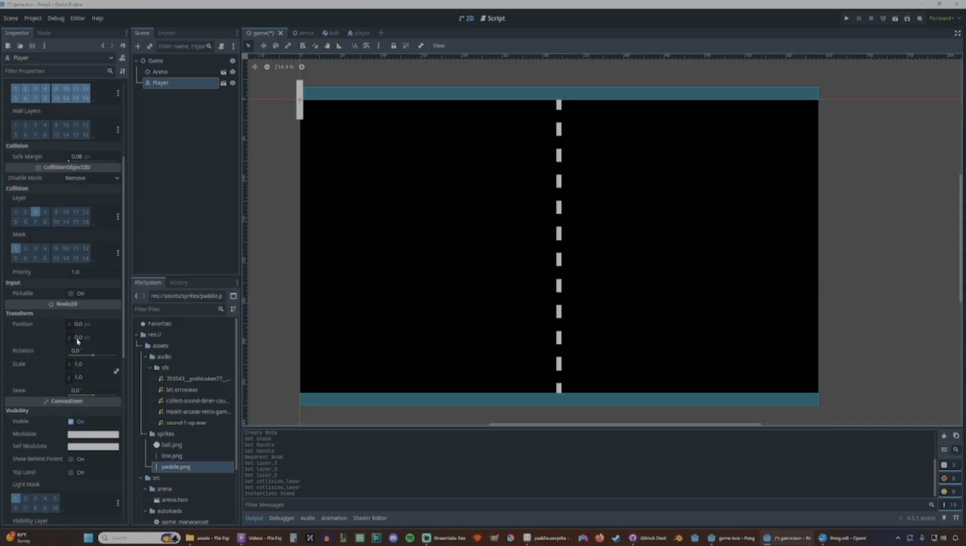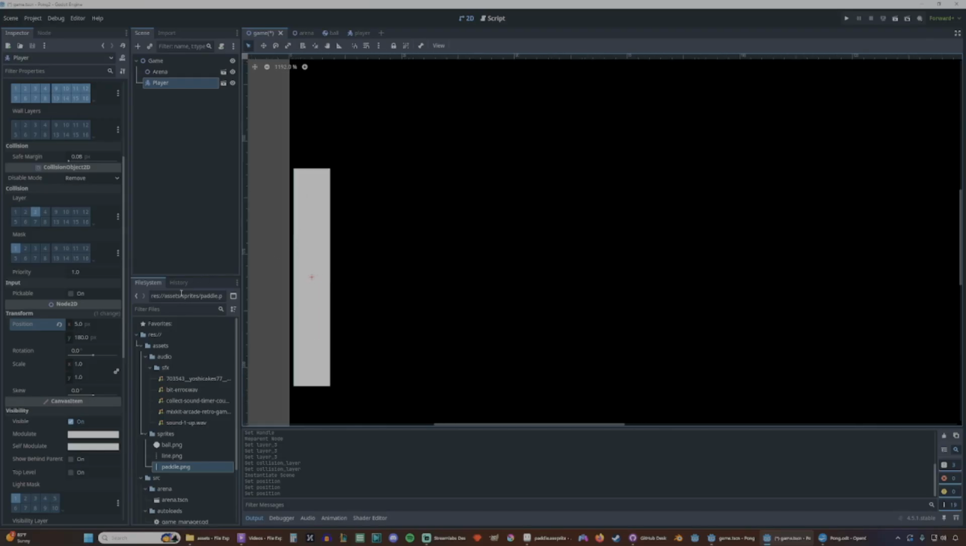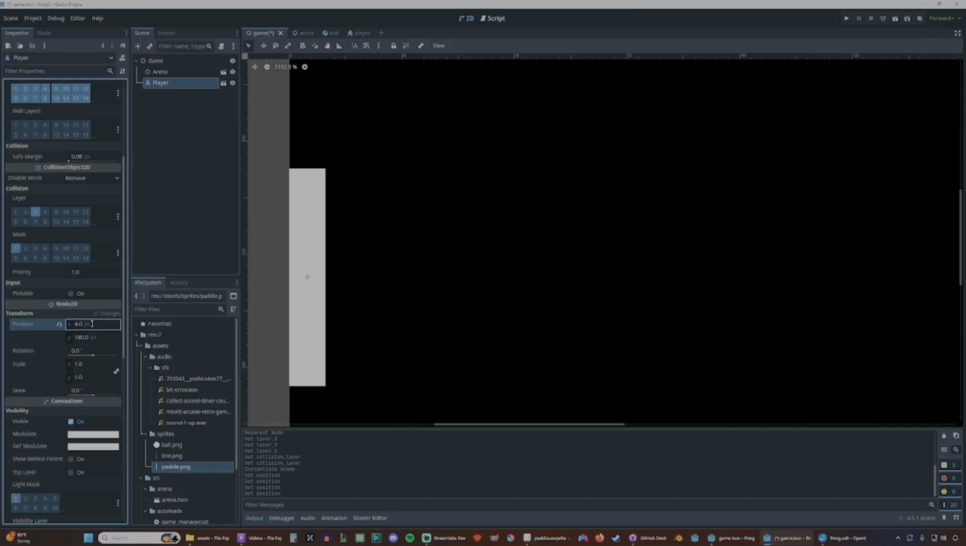Now let's position the player at 360 divided by 2 here, so it's right in the center on the Y position. And on the X position, I believe this is 12 pixels wide. So if we move it over by 6, it should be right on the edge. And it's not. Maybe it's 10 wide. No, maybe it's 8 wide. So it's 8 wide. So if we position that 4 over, it's going to be right on the edge.